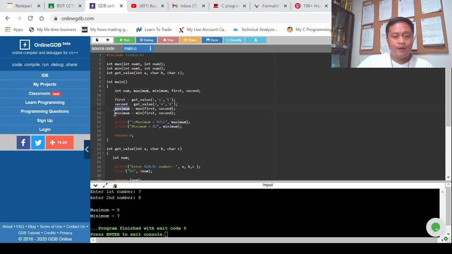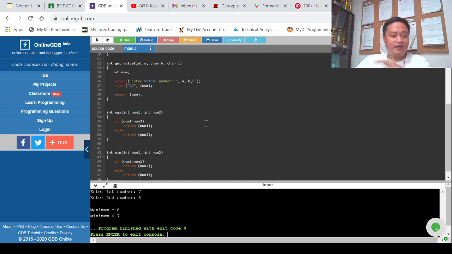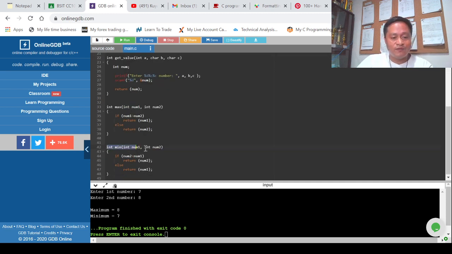Now here, minimum is invoking the min function, and the same, it brings first and second, right? And here, look at this min function. The min function receives the value for first and the value for second, and it is now asking whether your num2 is lesser than num1. Now our num2 is 8, if you can recall, and our num1 is 7. Is 8 lesser than 7?